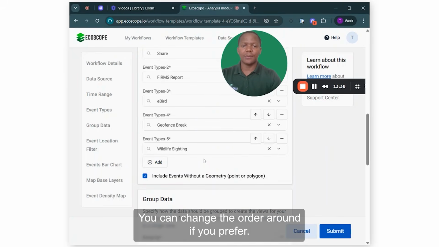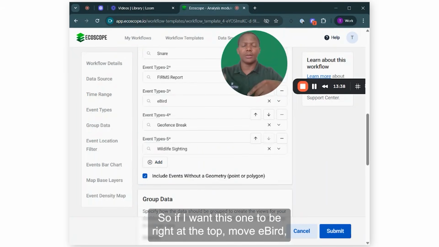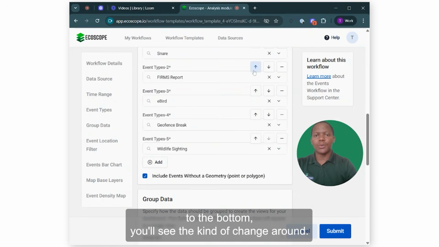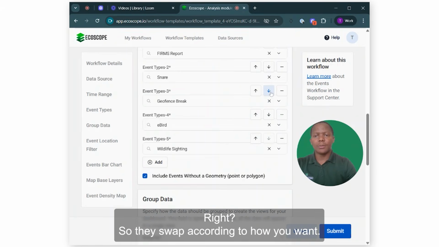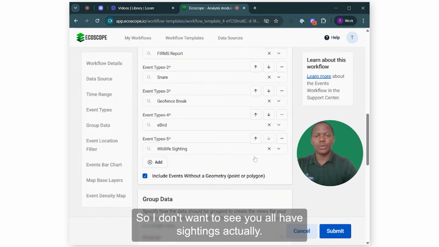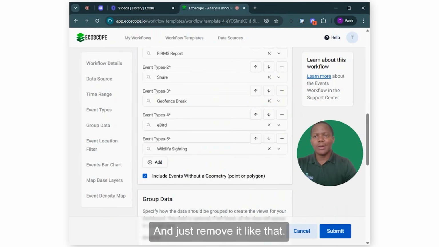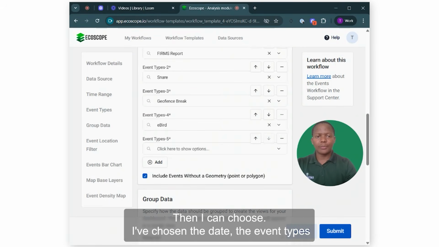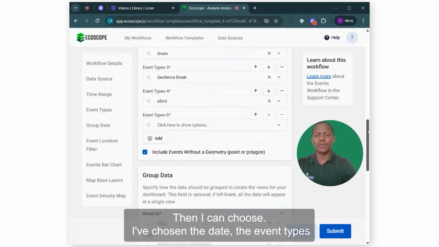And you can also change them around. You can change the order around if you prefer. So if I want this one to be right at the top, move eBird to the bottom, you'll see they kind of change around, right? So they swap according to how you want. And if I now remove one, so I don't want to see wildlife sightings actually, I can just remove it like that. And I can look for another one. And then once I'm happy with my choice of event types, now I've chosen the date and the event types that I want to analyze.